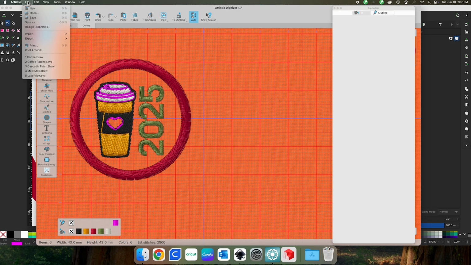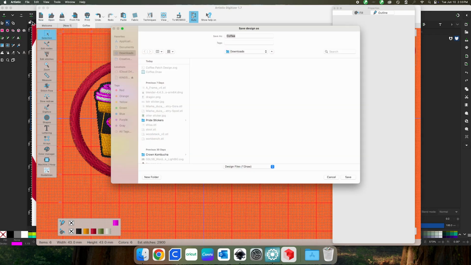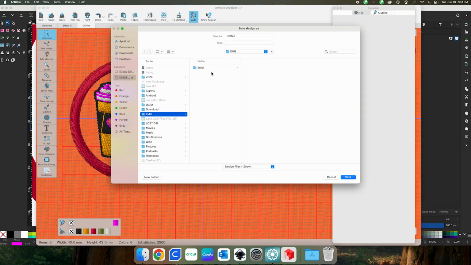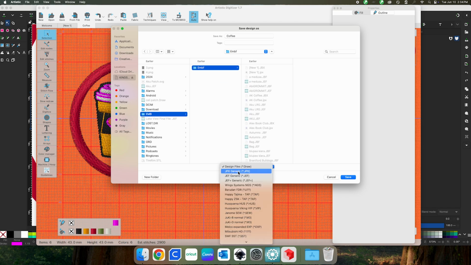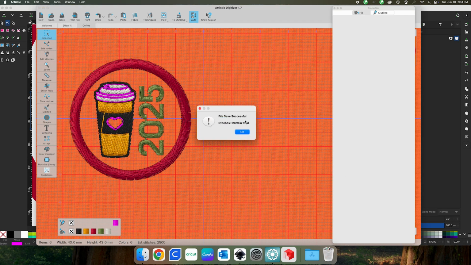Then, if we want to save a version onto our USB that is compatible with the embroidery machine, we're going to change this format from a .draw to either .jef or .jpx. Either one of these two formats are recognizable to the Janome and contain the stitching instructions. Once saved, it will tell you how many stitches make up the design. Less than 5,000 is usually a pretty quick embroidery.